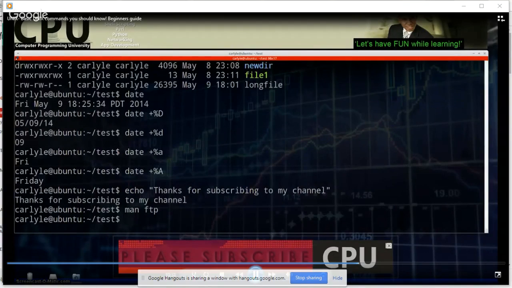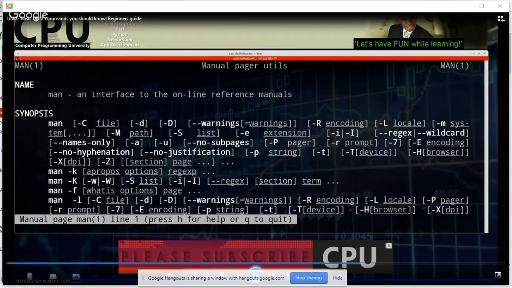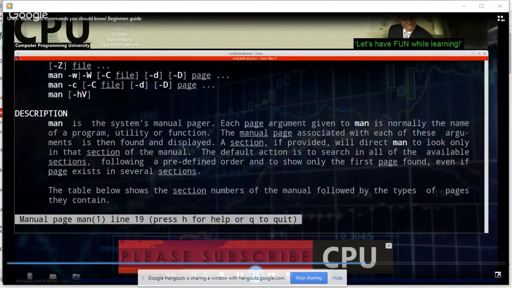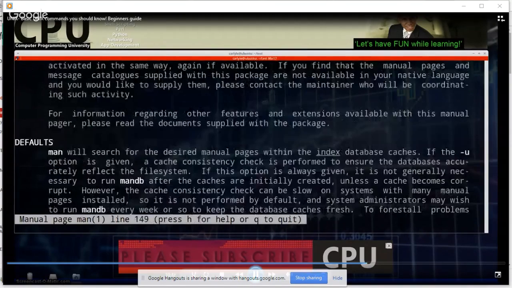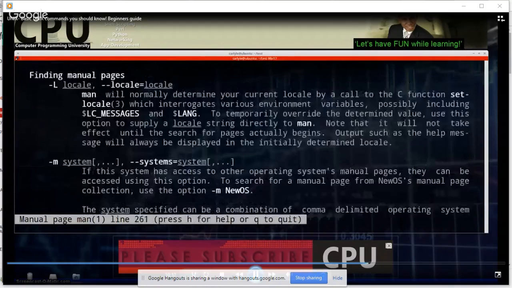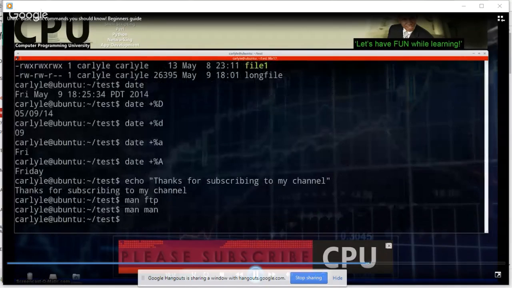So man actually is another command that I'm just showing you, which is actually one of the best commands to know because it tells you about all the commands. And if you do a man man, little secret there, now you're going to get information about man itself and different options and all this kind of stuff. So keep that in mind.